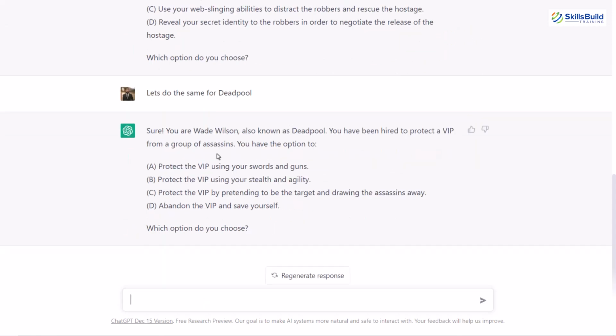Now I'm Deadpool and I have different options that I can choose from, and I can start playing this game. And this is another way that you can use your ChatGPT. I'm sure now that you must have enjoyed this one. So that was all about it, and let's see what the other different ways are.